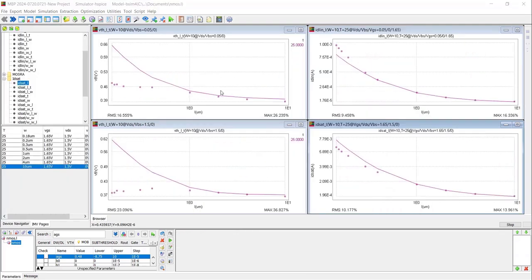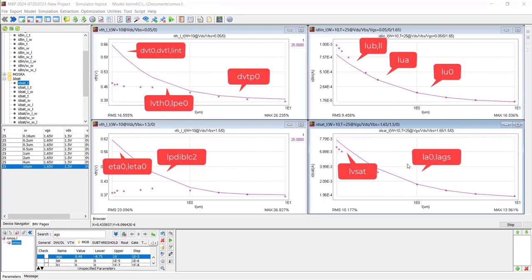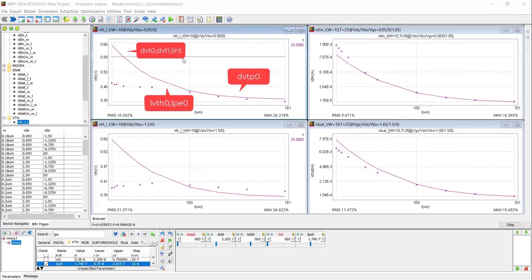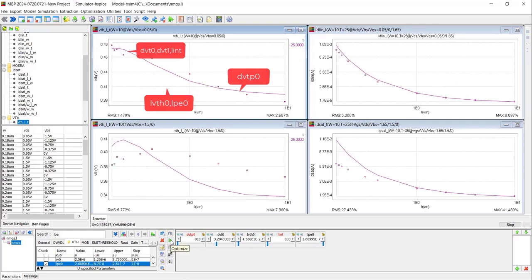The next step is to fit the target trims at maximum width. Those trims include VT linear, VT saturation, ID linear, ID saturation versus different lengths. Sometimes VT DIBL is included as well. We can use the parameters listed on the screen to fit those trims. For the VT linear trim, we can use these parameters to select region and try optimization. And we can get a very reasonable trim curve.